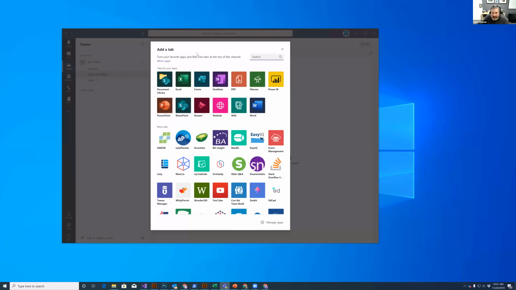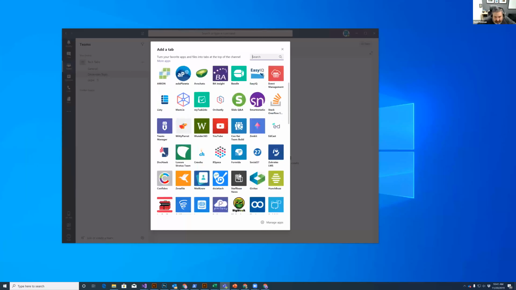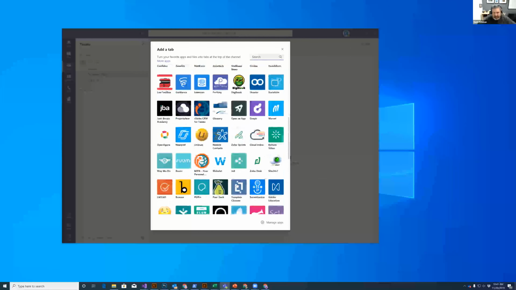But Microsoft has the ability to add tabs to other cloud platforms. I don't know if any of them have a chat component. Now, there could be some integrations with developing Teams, a custom Teams app to do things.